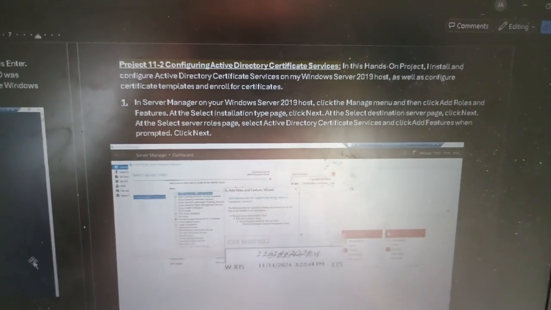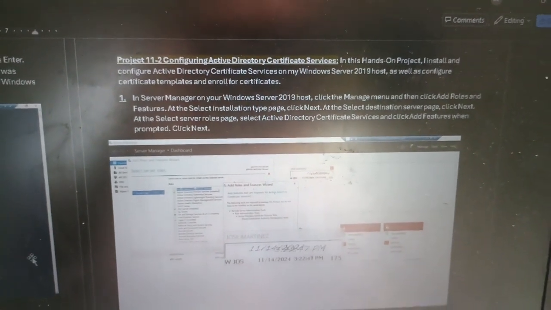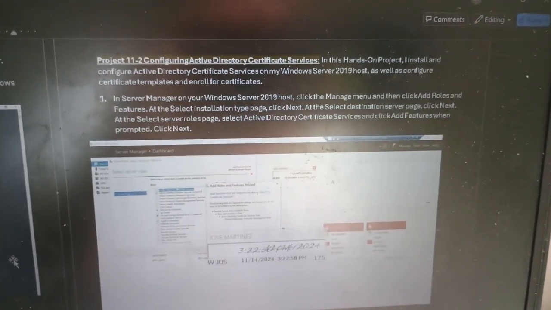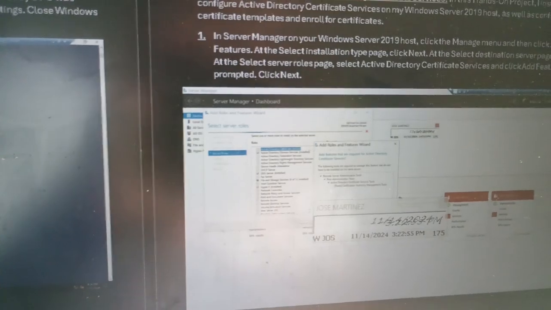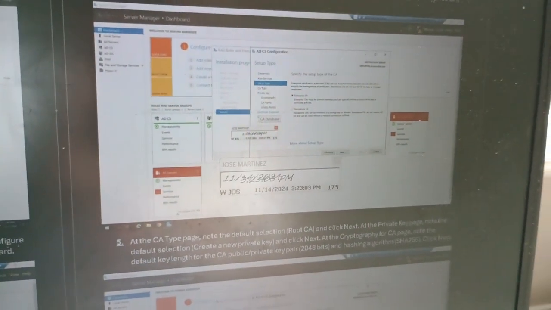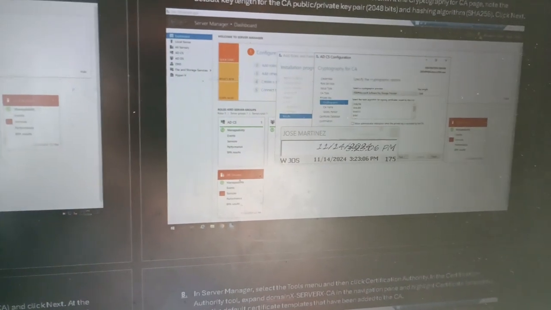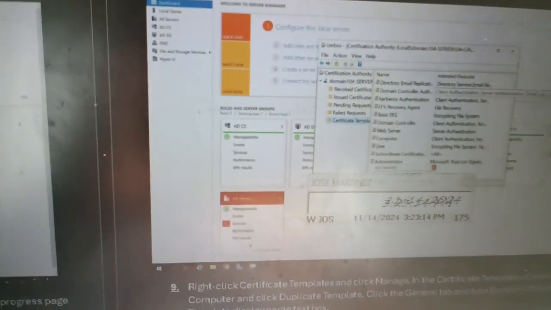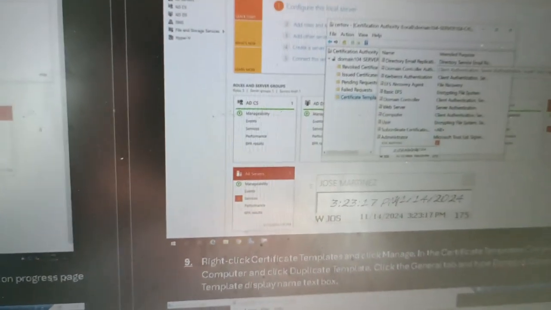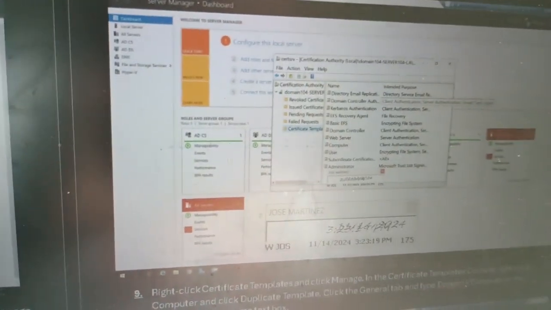In Project 11-2, I installed and configured Active Directory Certificate Services on my host and configured certificate templates and enrolled for them. I first installed Active Directory Certificate Services in Server Manager, and then after installing it, I decided to expand domain server XCA and highlight Certificate Templates.